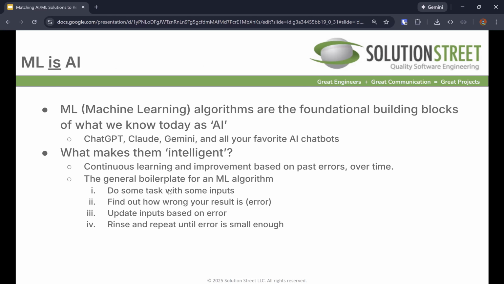Now to go on to Raul's question. I've been talking about all these algorithms. How do they fit into what we know as AI? So ChatGPT, Claude, and all of our lovely LLMs. ML is AI because it is the foundational building block of how these chatbots work. So where is the intelligence in this? It's how it learns continuously over time based on the mistakes it's made in the past.